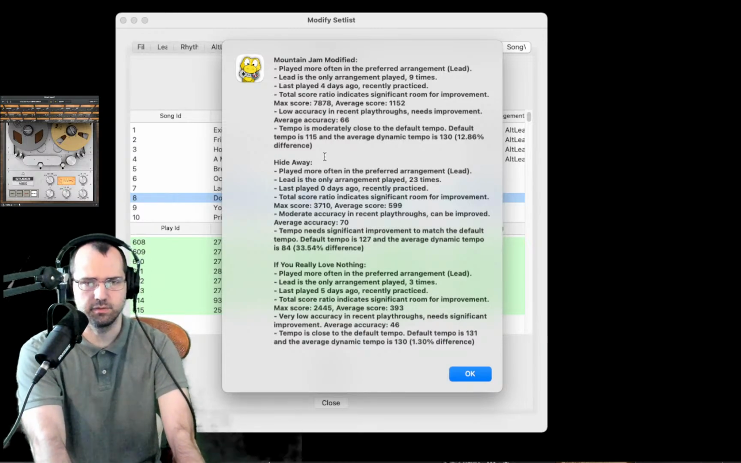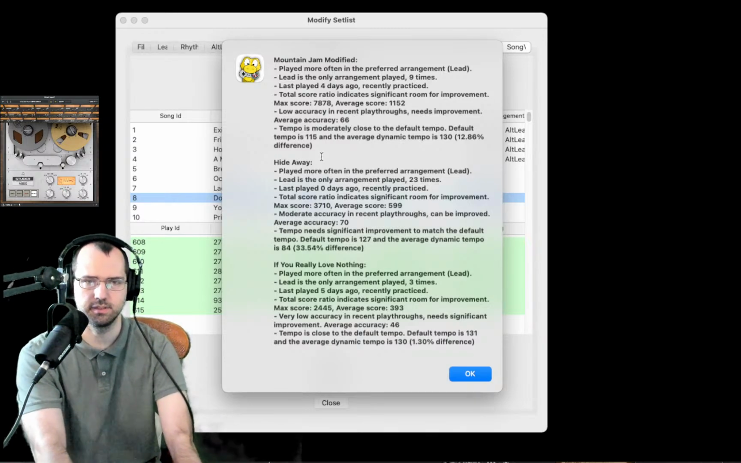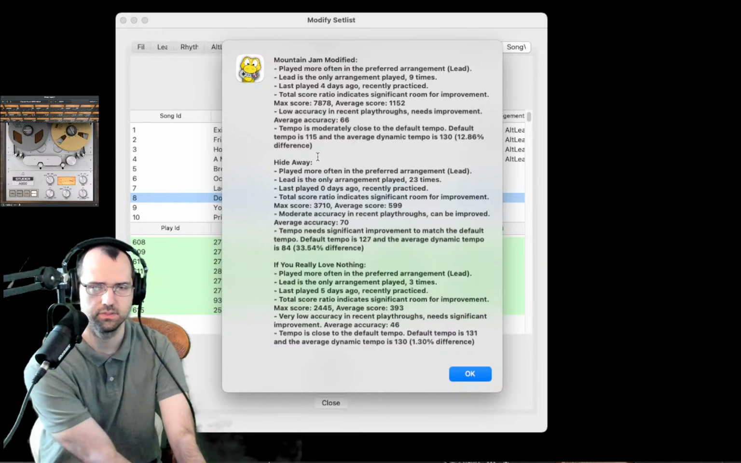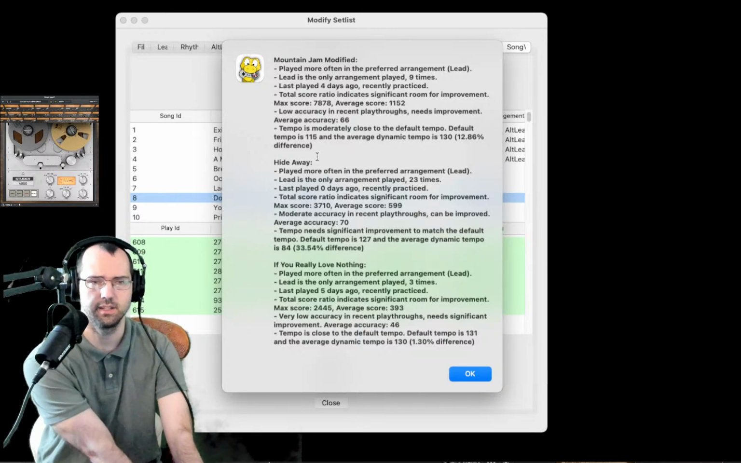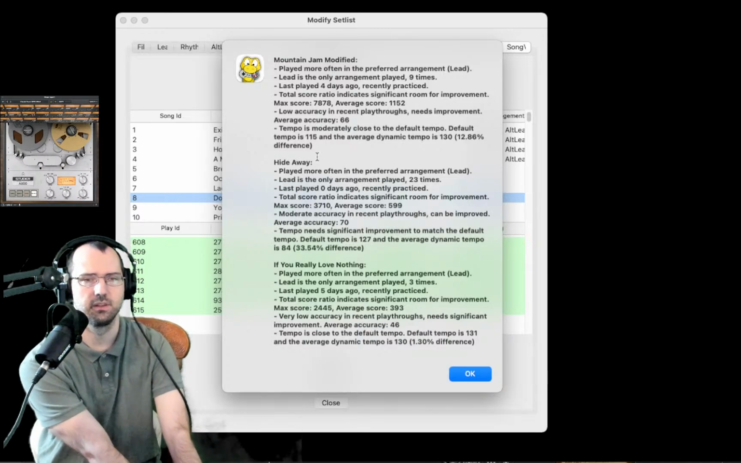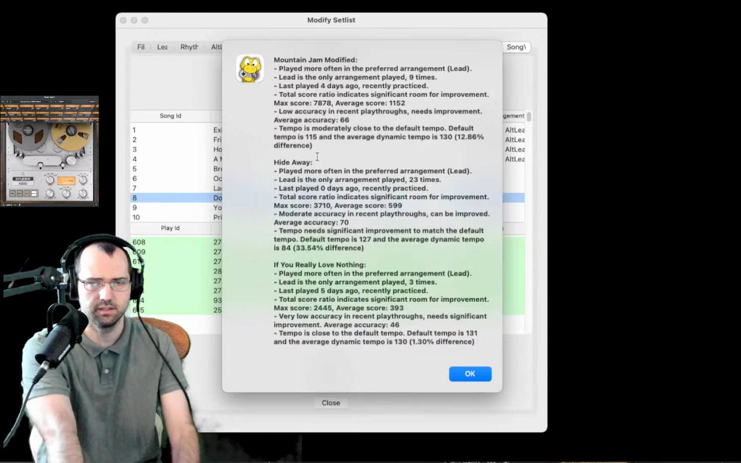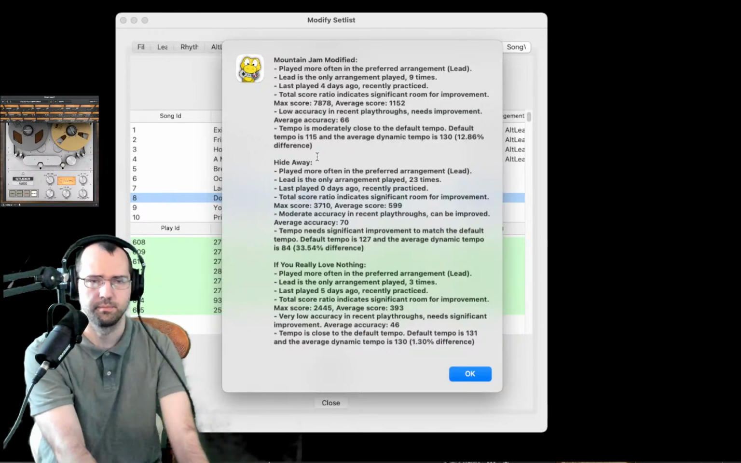Okay, so last played 4 days ago, recently practiced. Total score ratio indicates a significant room for improvement. Max score 7,878. Average score 1,152. Low accuracy in recent playthroughs needs improvement. Average accuracy 66%. Tempo is moderately close to the default tempo. Default tempo is 115 and the average is 130. So there's a 12% difference.